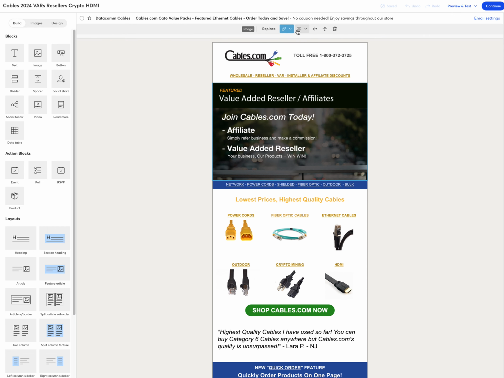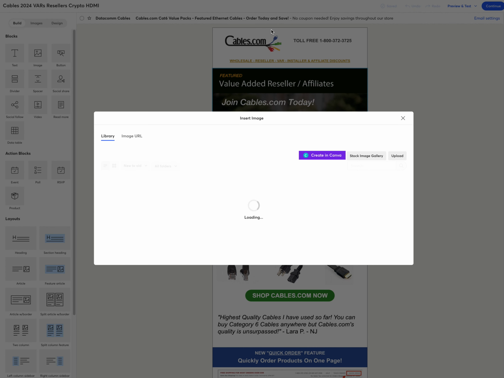I could add spacing. I could center it. I could add a link to it. But I want to replace it. So I have this image and I want to try something else. I'll just go to replace.